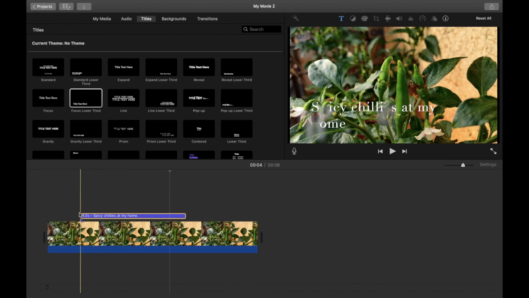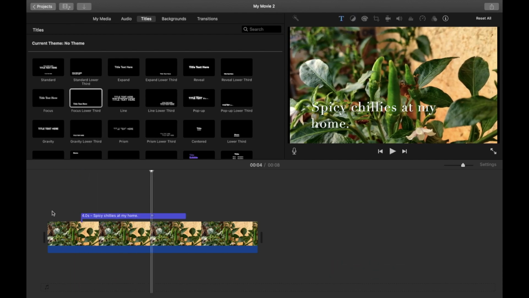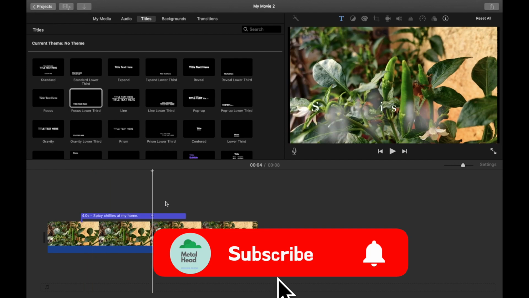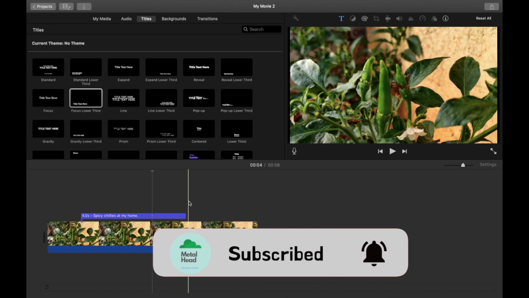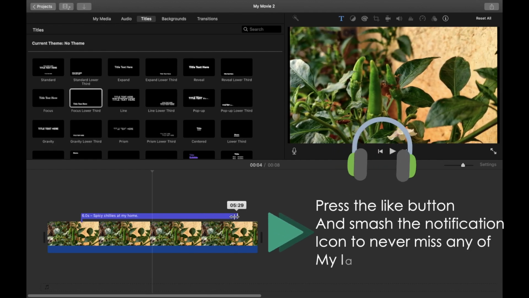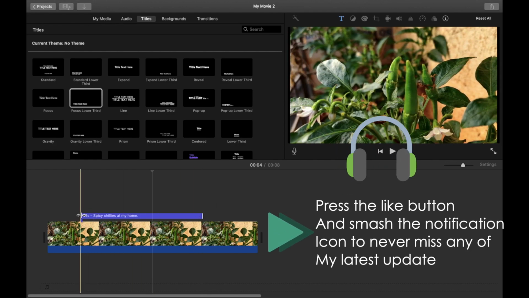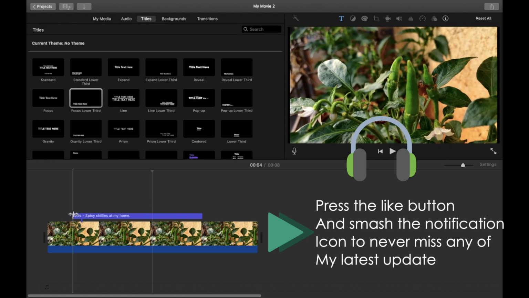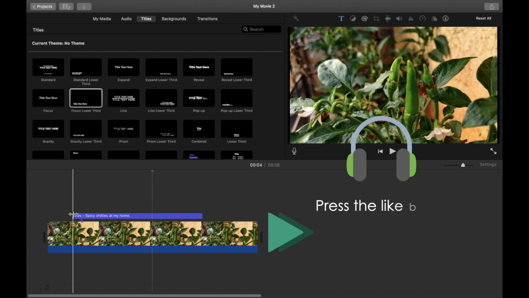It's looking just good. If you want to change the duration of the video, just take your cursor to the end of the title. It will turn into this kind of cursor and extend it as much as you want. From both the sides you can do it. So this was how you edit titles and how you work with titles in iMovie.